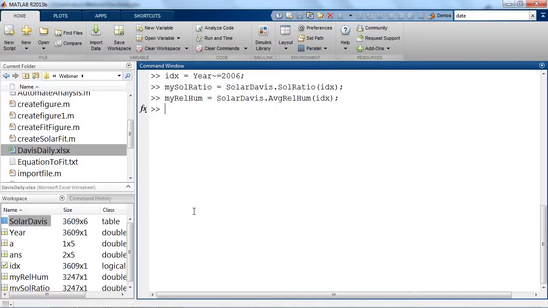Oh, and actually we got a little ahead of ourselves. Our formula requires the change in temperature for the day. We actually don't have that yet. So let me create it in a variable called delT. And this is going to be equal to solarDavis dot max air temp minus solarDavis dot min air temp. And notice that I can do that just in one command. It will take every row in max, subtract the row in min, and store that in delT.